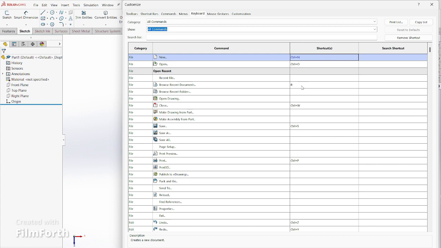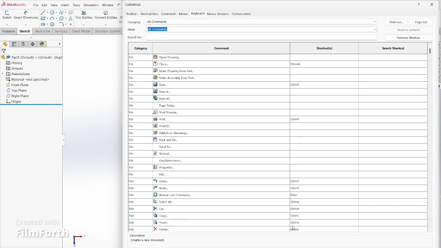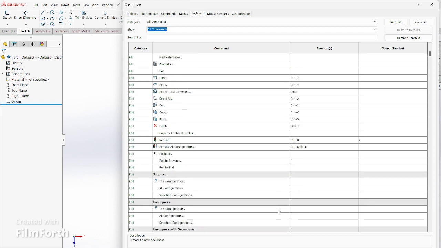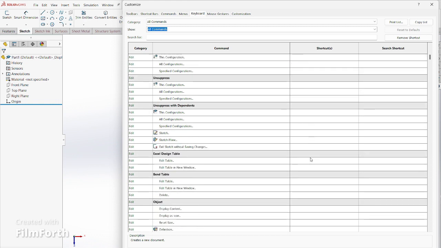See, Browse Recent Documents is R. We think it's going to be rectangle or square, but it's not. It's R. Close, Control W. Save, Control S. Print, Undo, Redo, Repeat Last Command. Select All, Control A. Cut is Control X. Copy and Paste are simple, like the previous one. Delete is Delete on the keyboard. Rebuild, Rollback, etc.